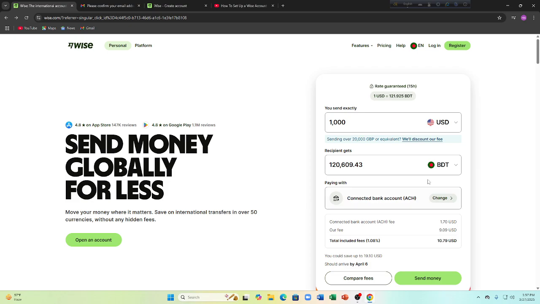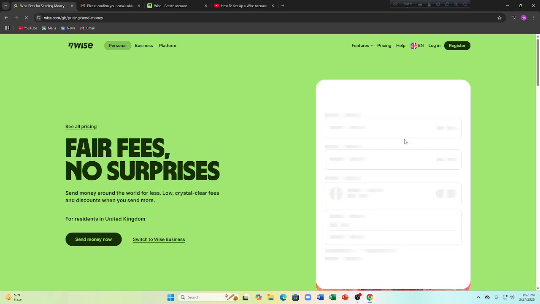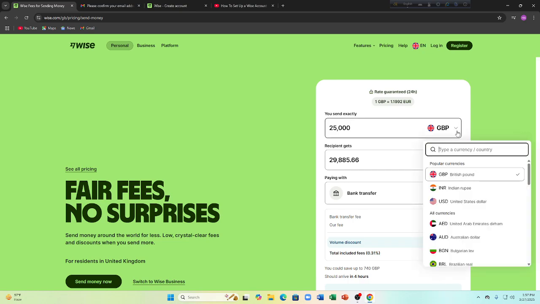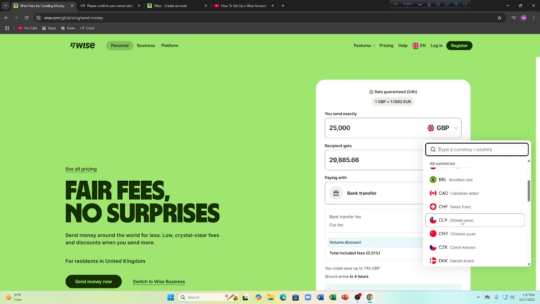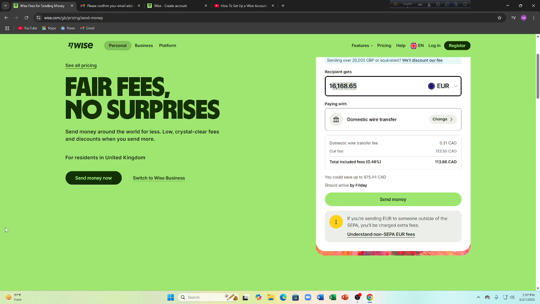So after your account is set up, you can see the pricing here. You can send money or use the Wise debit card, or the option you want to use. As an example, I'm gonna tap on send money. From there you can compare the amount of money you want to send. So I'm gonna choose 25,000 CAD to this. Now if you want to send your money, then tap on send money now or send money.